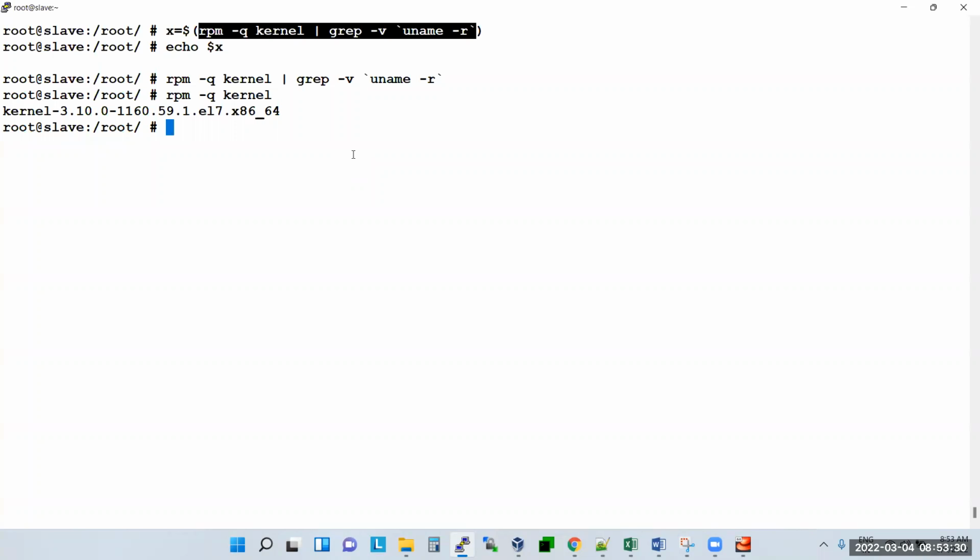Yes, you can do it like that. But then you need to use different adapters. You cannot use the host-only adapter at that time. You should use bridged adapters. So you can do that.